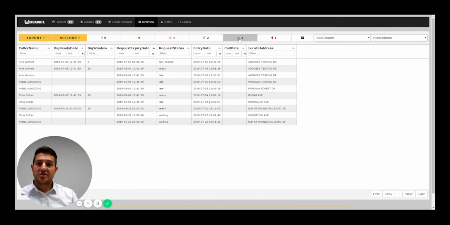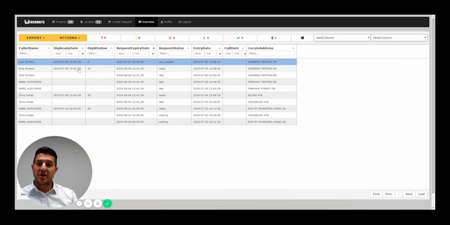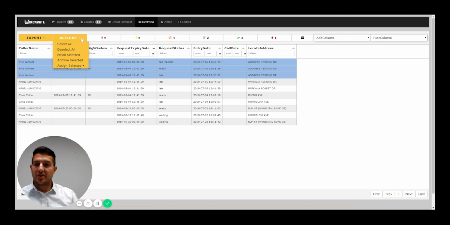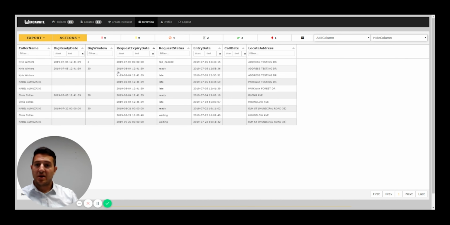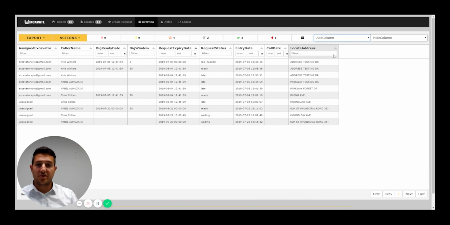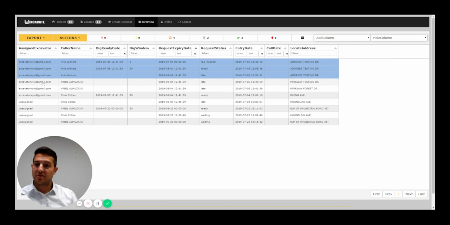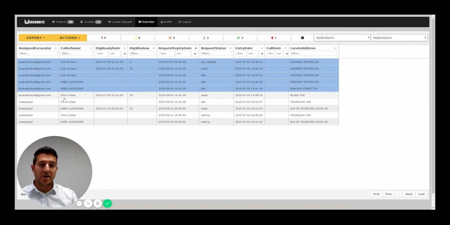All right. As well in here, if you have excavator accounts set up, you can select certain projects, take these three and say assign them to a certain excavator. All right. And if I assign the excavator, I can come up here and just add an assigned excavator as a field. Now you can see which ones I have assigned to a certain excavator. And their username is just their email address.